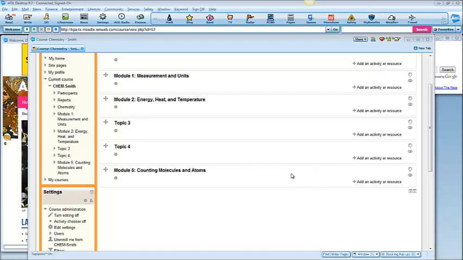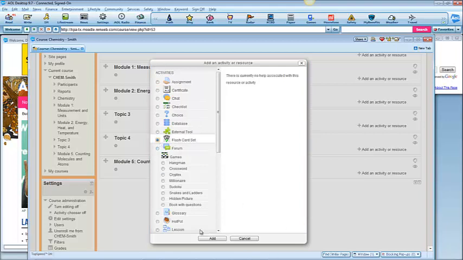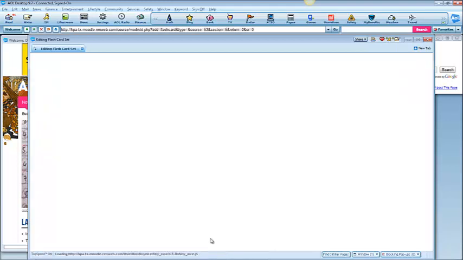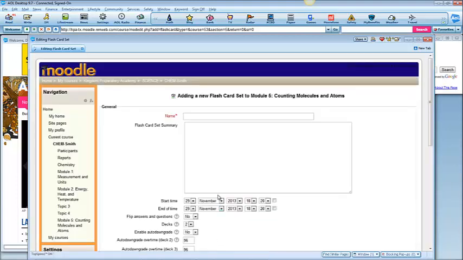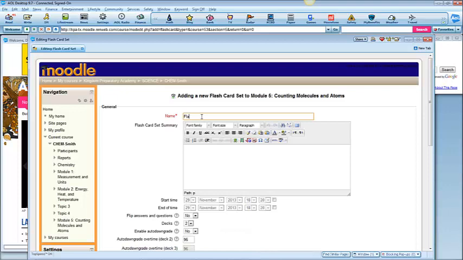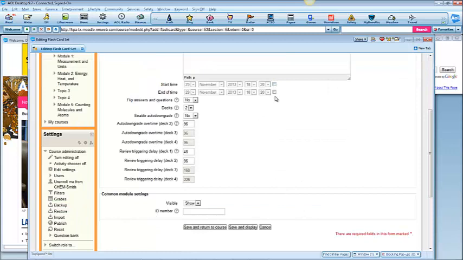To add a flashcard set to your class, click on Add an Activity or Resource, Flashcard, and then Add. You'll want to give it a name. And you might want to write a description.